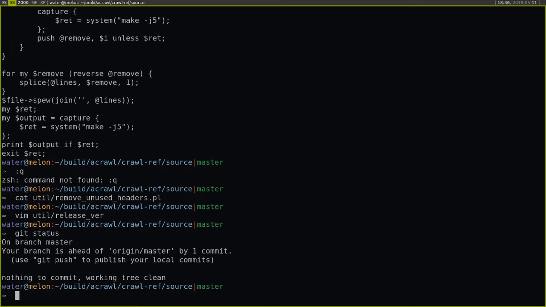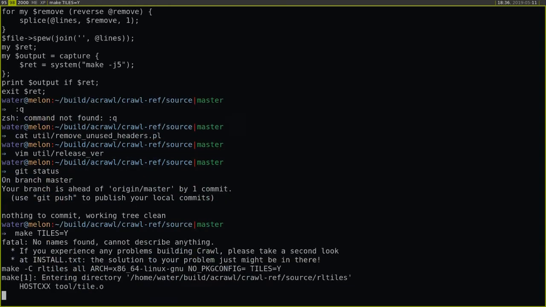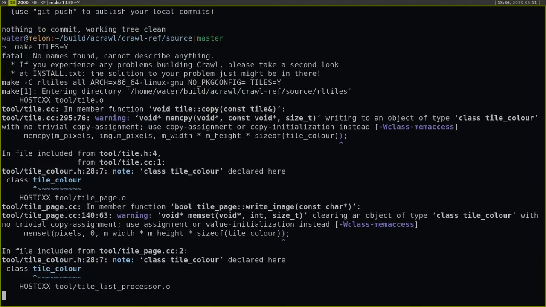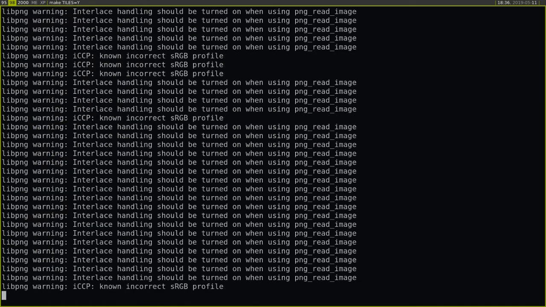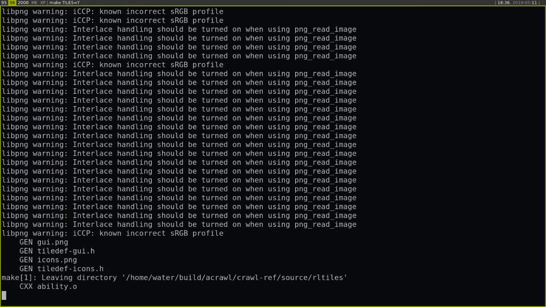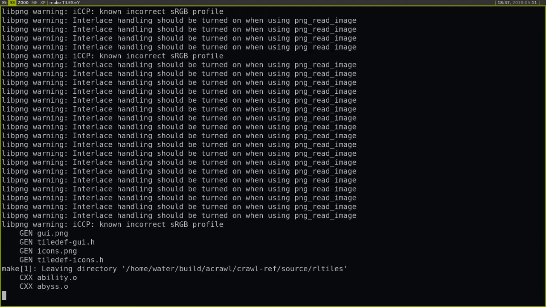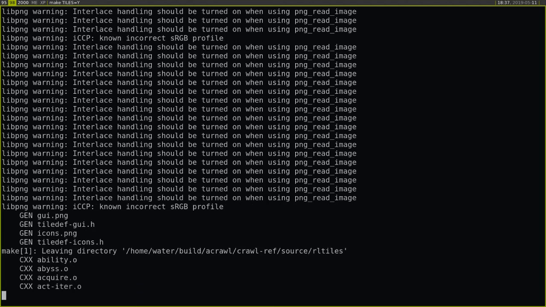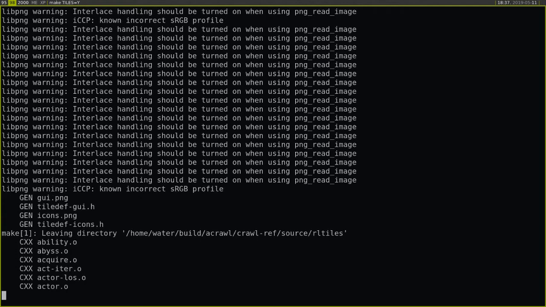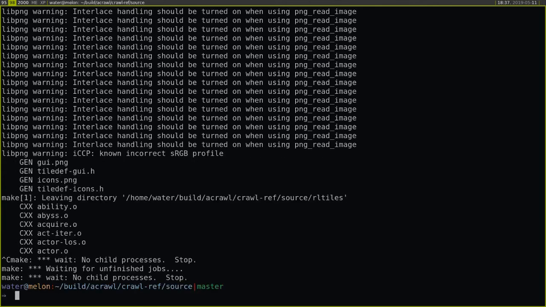So let's try to redo our make. Make tiles equals y. And this is actually going to take a while, so I'm going to pause the recording and then we'll come back. Actually, we'll need to do even more than that, I think. This is going to stop at some point because we haven't done all the Git submodules stuff that you need to do to install. I'll actually stop that now, and then we can do that.